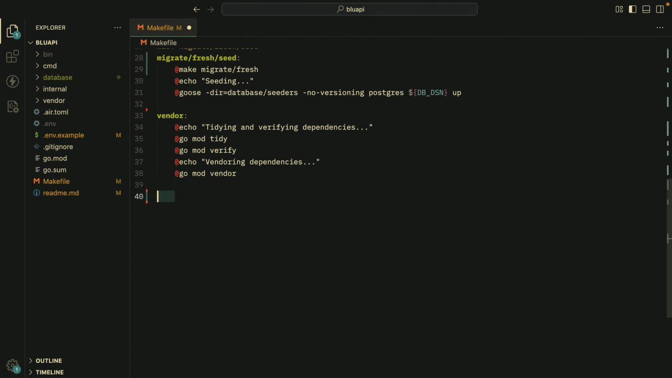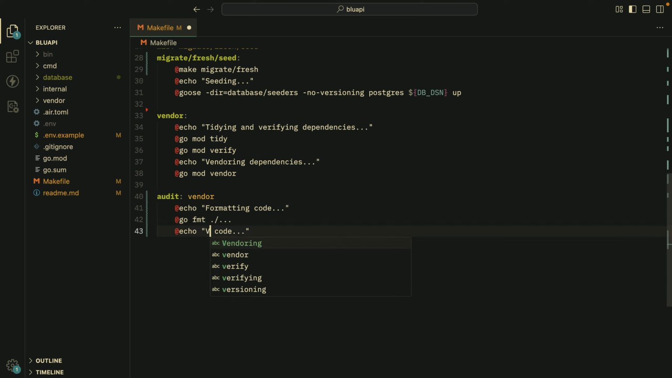We could also add an audit one, and this would have to call vendor. So before we execute the audit target, we'll call vendor, which does all this. And here we'll have an echo, let's say formatting code, which will just call go fmt and pass it all the files. We'll also do vetting code, which will call go vet. Let's also run static check.